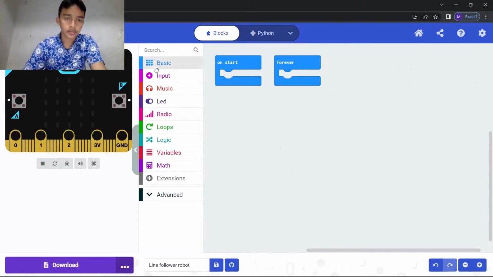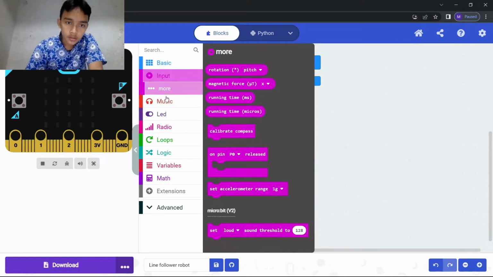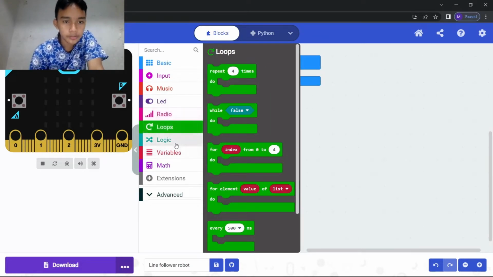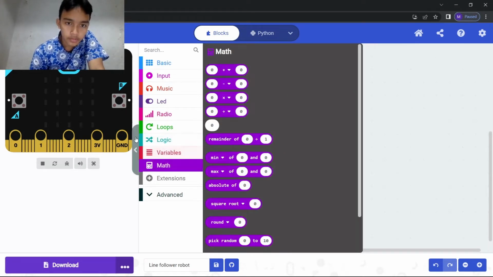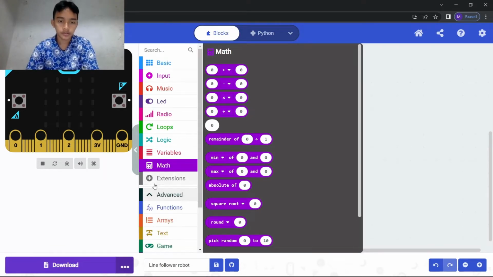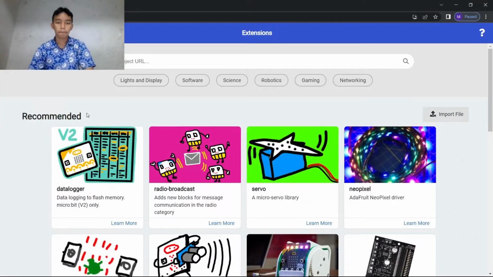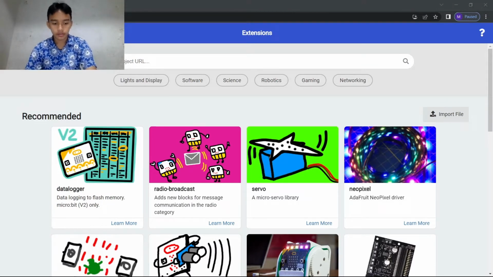So here we already have some codes like the basic codes, music codes, LED codes, radio codes, loop codes, logic codes, variables, and we also have some math, but the code that we need isn't here, so we are going to add an extension here. So press the extension button, and then you enter a URL. Wait a second, guys.